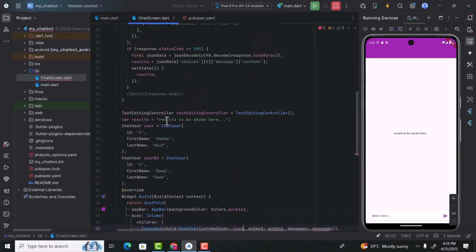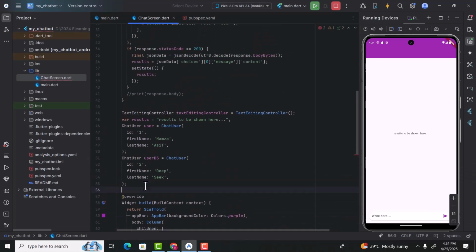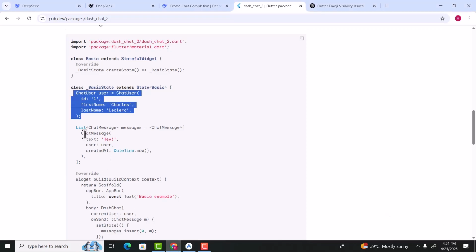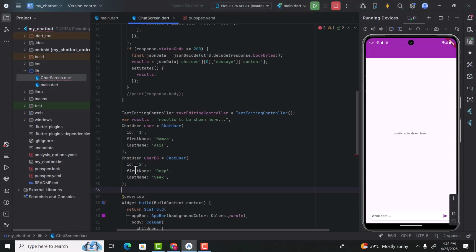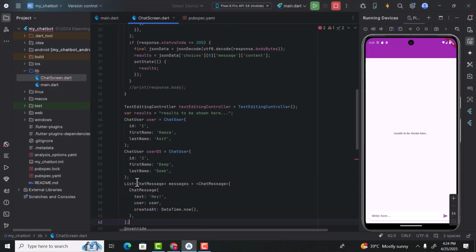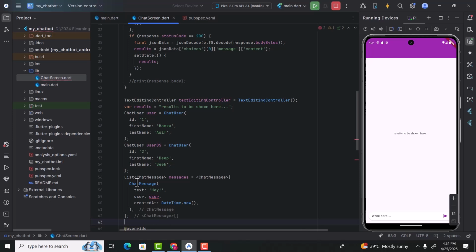What we need to do is to declare a list of ChatMessage above, or we can also take help from this example section. There you can see they are declaring and initializing a list of chat messages. So what you can do is to simply copy this list and paste it below these users. And now let's simply look at it.